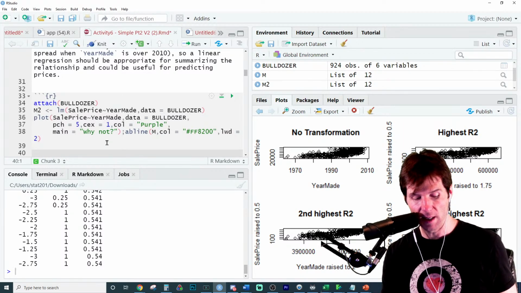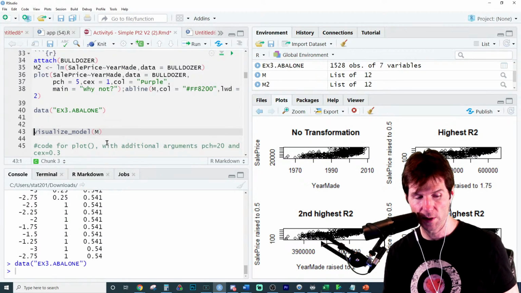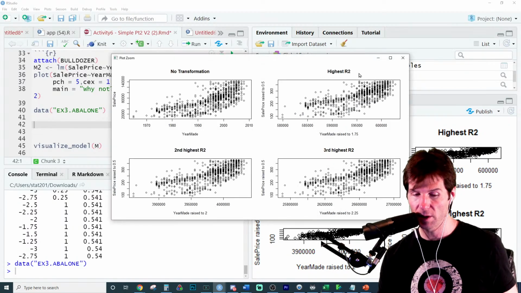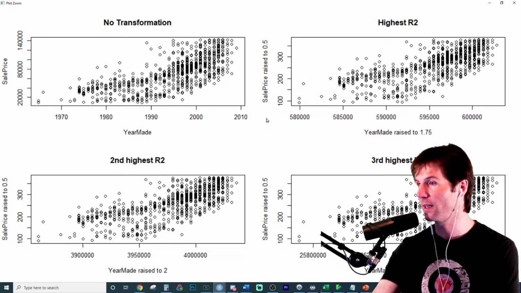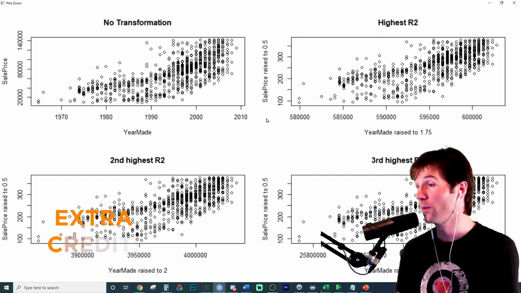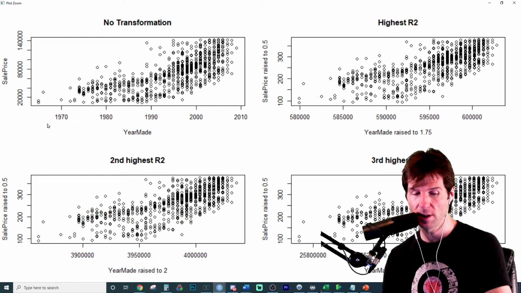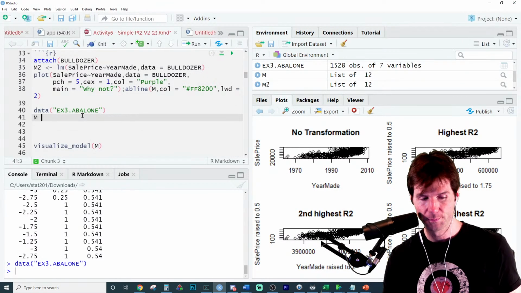Okay, let's go grab the data ex3 abalone. Let's go grab one that works, because neither of those are good. What do I mean by not good? Can anyone decipher? Yeah, this didn't really do anything. That's exactly it, Brendan. It didn't really do much. It looks the same. No transformation has the highest R squared, so it's not really worth it. Let's get one that works now.